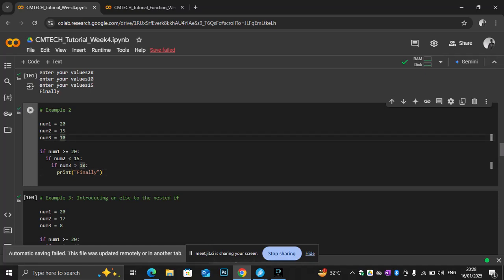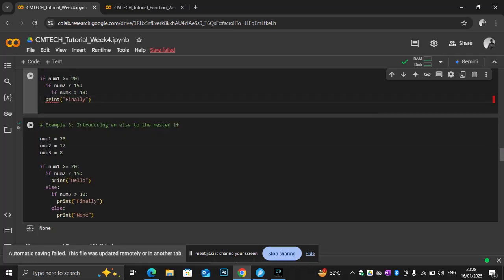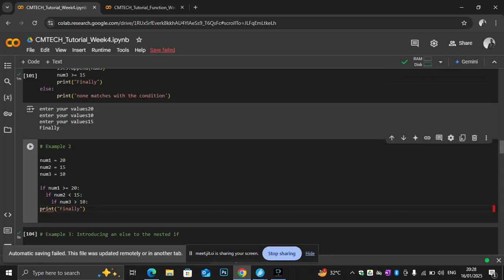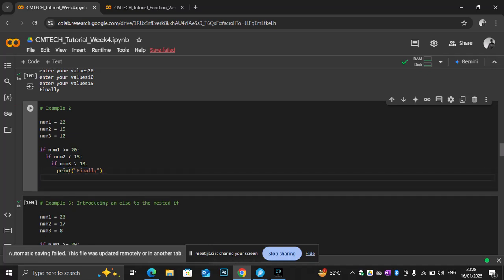So it's not running this print statement. Let me see what's happened. My code is correct, but it's not printing finally.